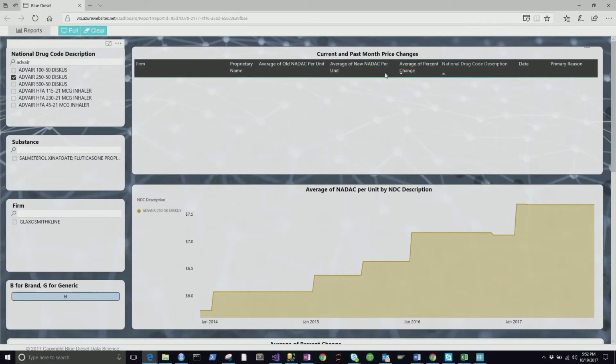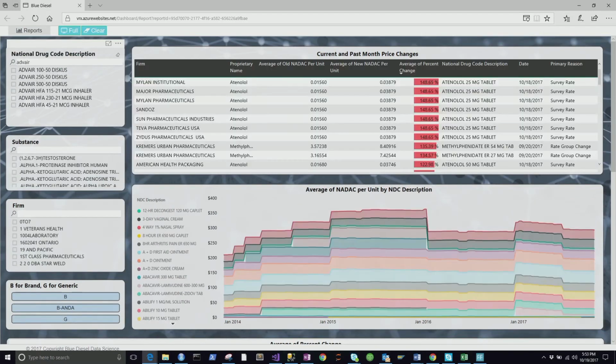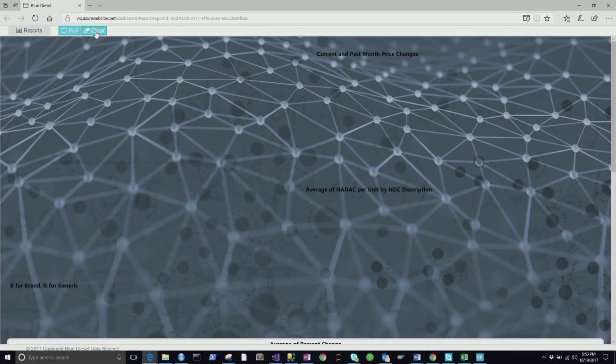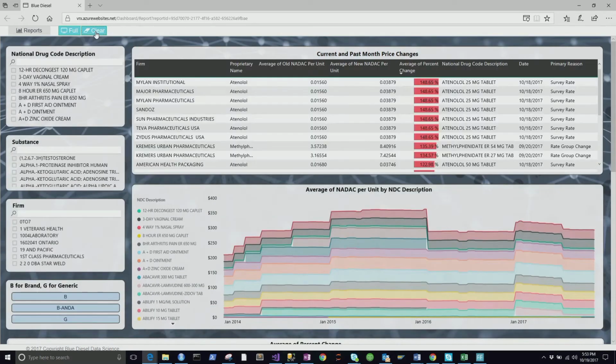Let's navigate up here again. Let's deselect what we did before. Now we can either erase this like that, or a simpler way to do it is to hit the clear button just to make sure that we don't have anything selected. So there we go, and it will reload the report.